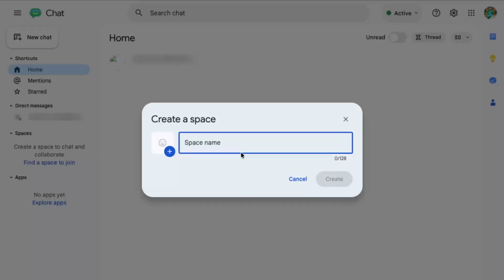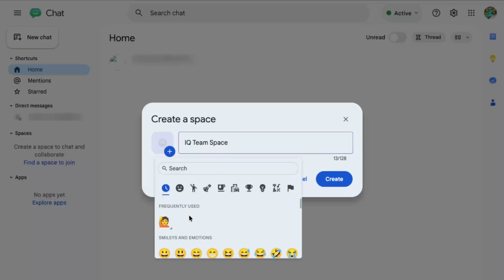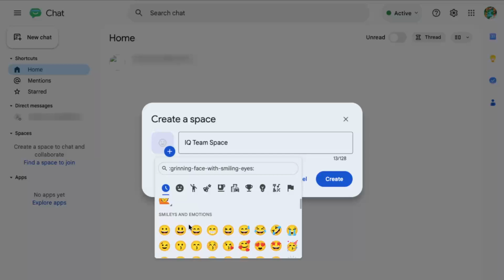Now type in the name of your space. Choose something clear and recognizable so it's easy for you and others to identify later. You'll also have the option to add a space profile if you want to. This can help give the space a bit more identity, especially if it's being used by a larger group or for a specific purpose. Once you've entered the details, click Create. At that point, your new Google Space will be ready to use.